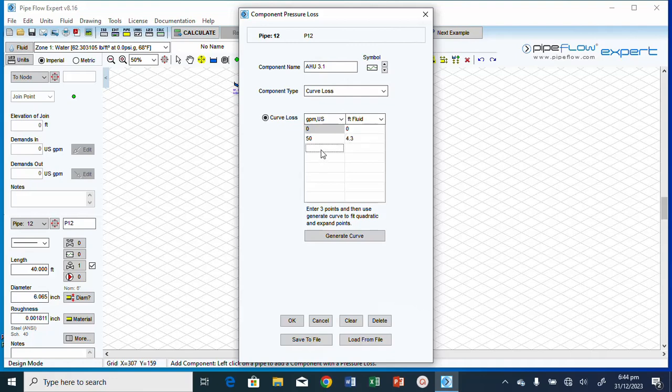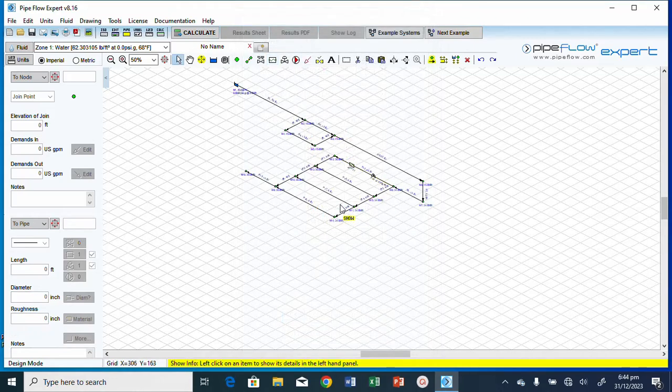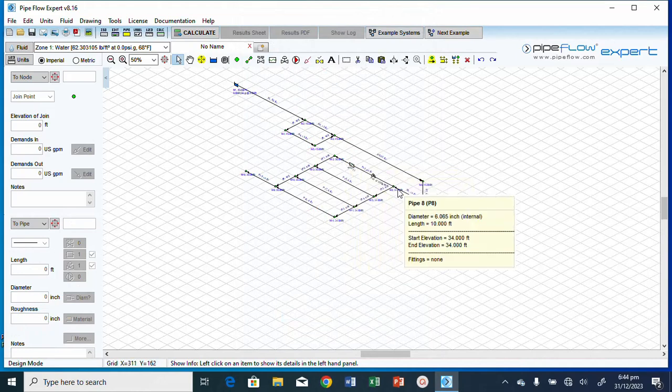Then for a flow rate of 100, we have 15.5. For a flow rate of 150, we have 32.8. Now that is it. This is the air handling unit we added here. So we just say okay.